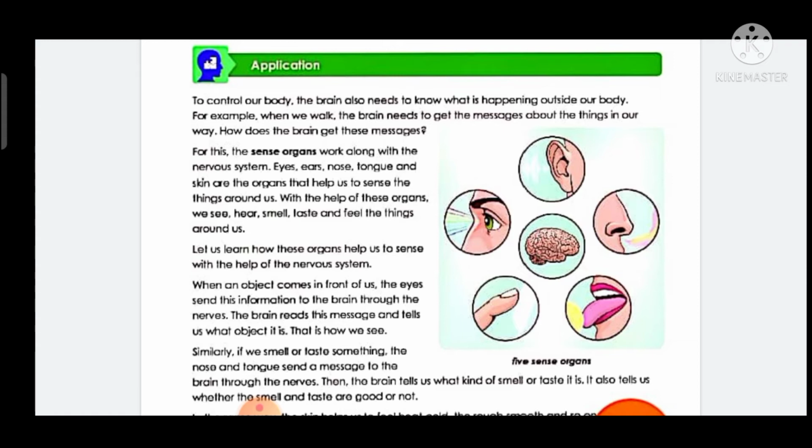Similarly, if we smell or taste something, what will happen? If we smell something, the nose sends the information to the brain through the nerves. Then, if you have gone through that smell many times, the brain will let you know that this is the smell of pav bhaji, this is the smell of pani puri. In that way it happens. The nervous system and the sensory organs work together.